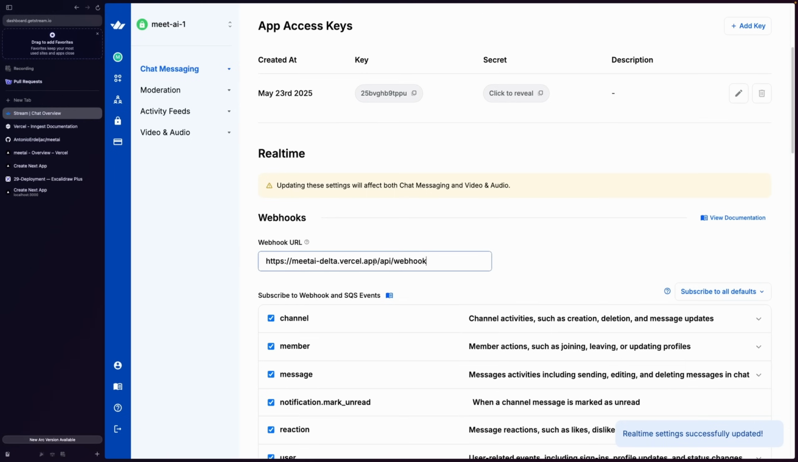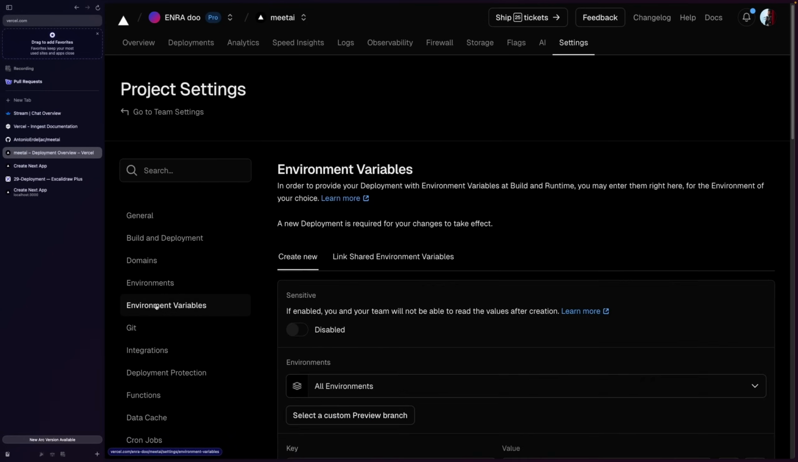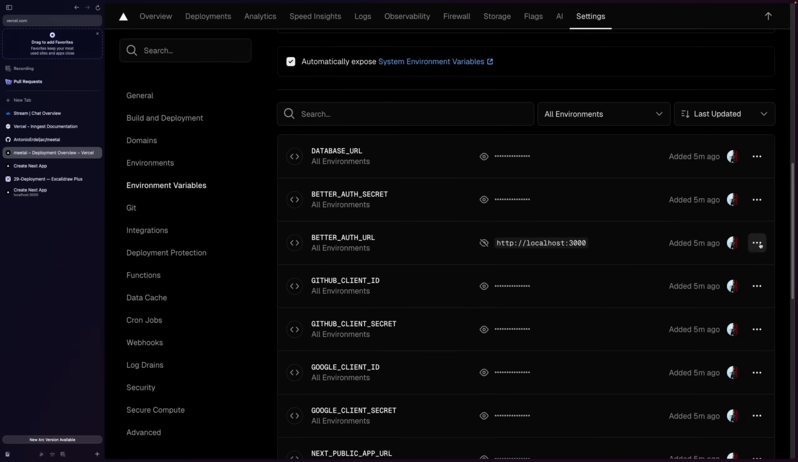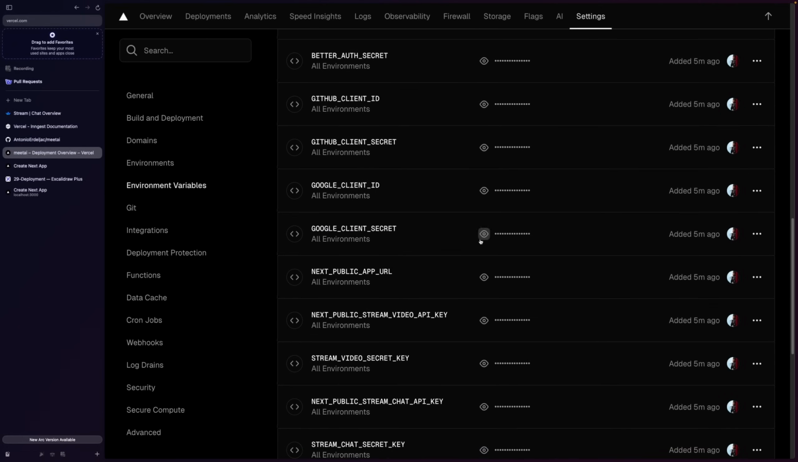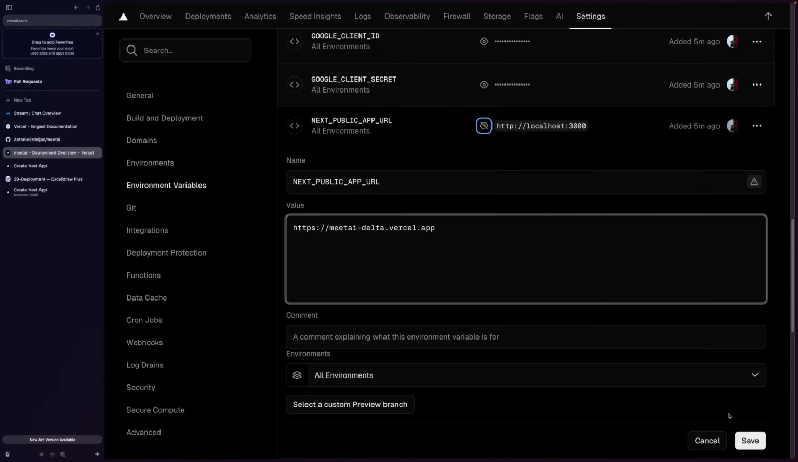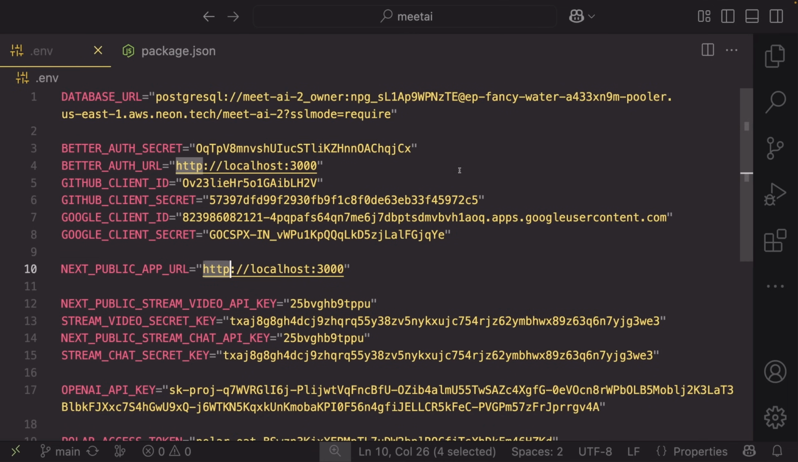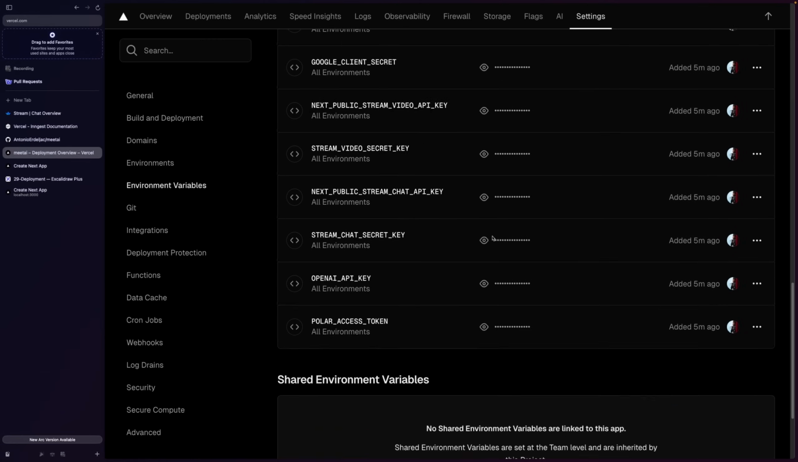And now we have to do one more thing, and that is go inside of our project here, inside of settings, inside of environment variables, and let's find the better auth URL, and let's edit it and replace it with our deployment now. And let's click save here. And then we have to do the same thing for our next public app URL. Edit it and replace it and click save. And looking at my environment, I think those are the only instances where we used our localhost, so we have now changed it to this.